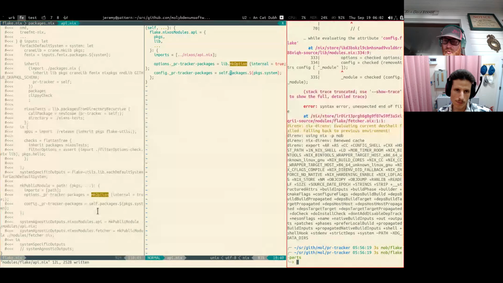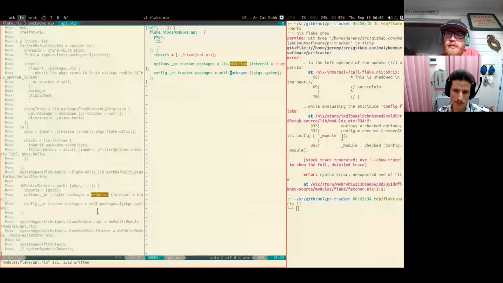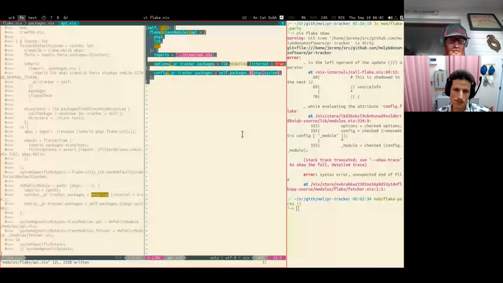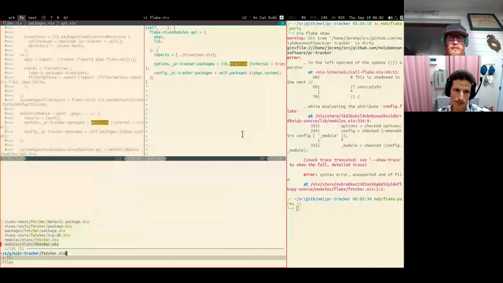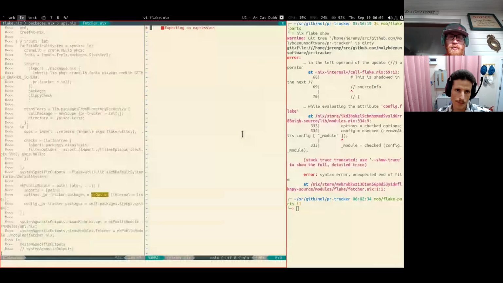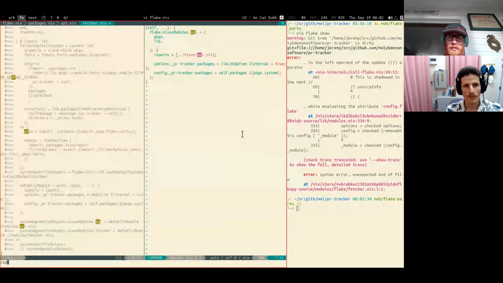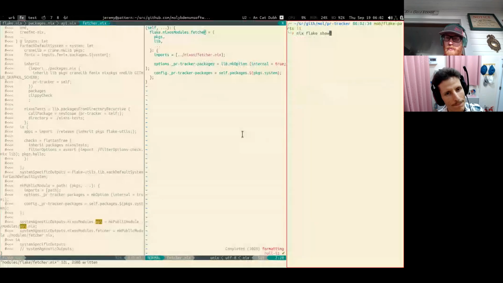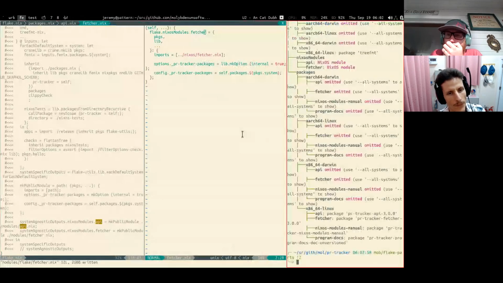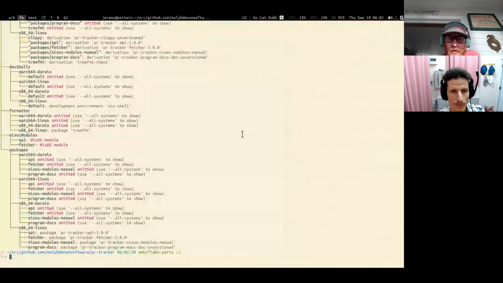nix flake show should show us. Well, we did one. Yes, we've got to do the other one. And I'm getting a syntax error about fetcher.nix. Fetcher.nix. API. Fetcher. Okay. And so now we should have some NixOS modules. Beautiful.